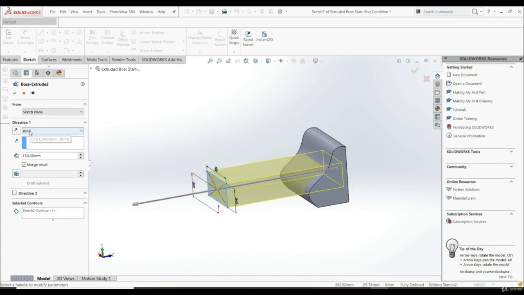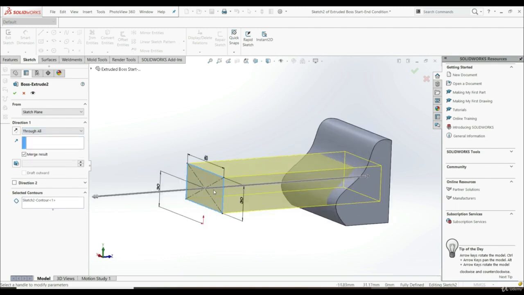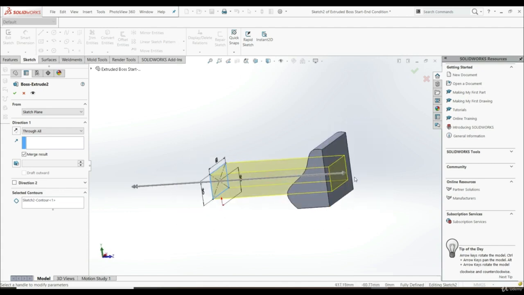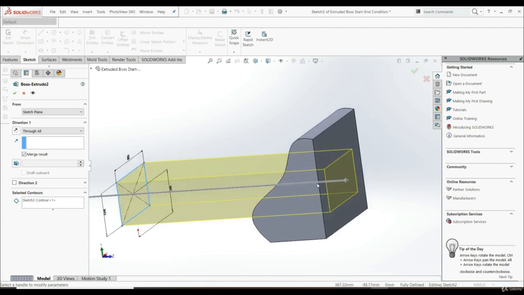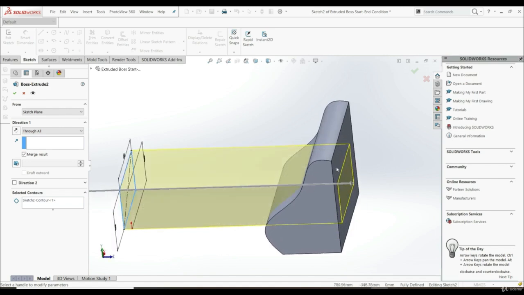Now let's see what else we have here. Let's see our end conditions. Now we have the end condition Blind. For Blind we can specify the depth. Now let's click here, and we have some other options. The second option that we have is Through All. Let's choose this one. Now we can see that the extrusion of this sketch goes through all that is in front of this sketch. So we have this body, and the extrusion goes all through this body to this face, as you can see in the preview.